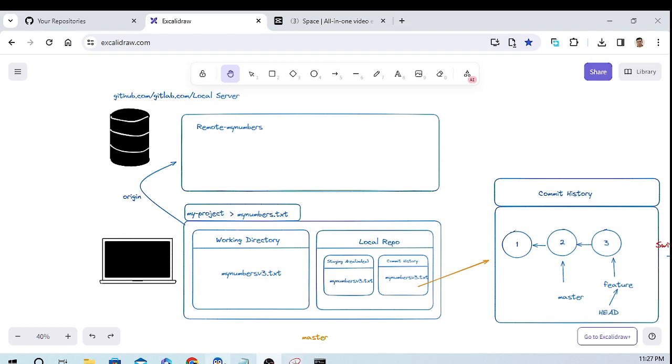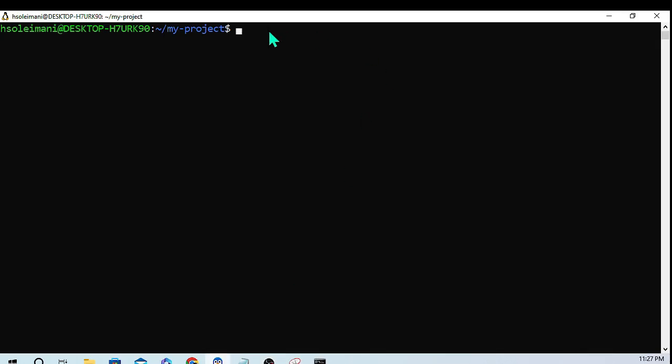Okay, jump into my WSL. I'm in my project directory. In order to see if I already got a remote repository set on that, let me run git remote -v. Okay, nothing is set here. So what should I do in this case?